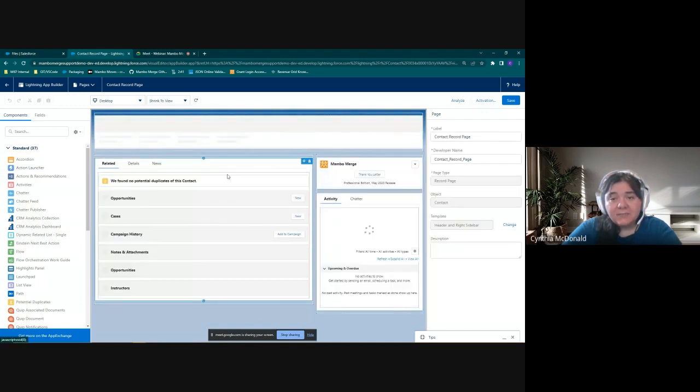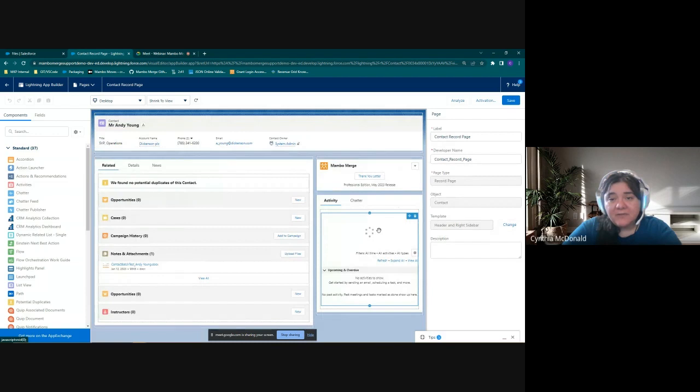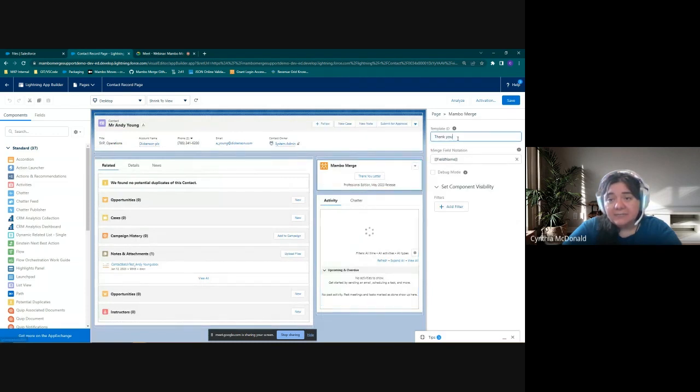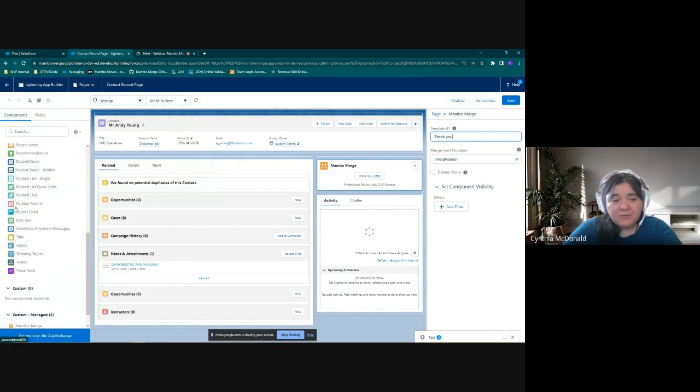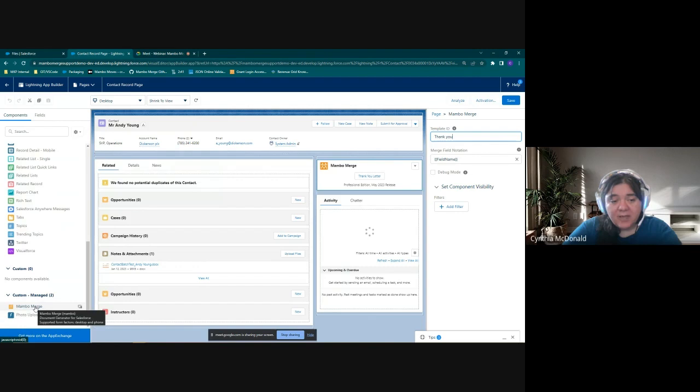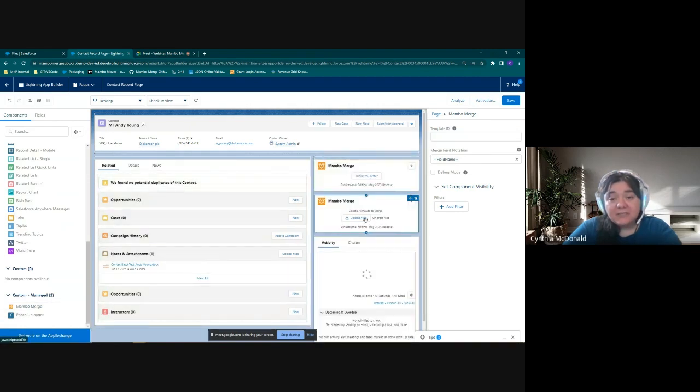I could select the Mambo Merge that is here in the preview in the middle and change my template ID to my name tag 1, but I don't want to lose that one. So I'm going to scroll down and grab Mambo Merge again to add it to the page. Now I have 2 Mambo Merges. Selecting it, I'm going to add in name tag. I copied and pasted it, but you can always just type it out.